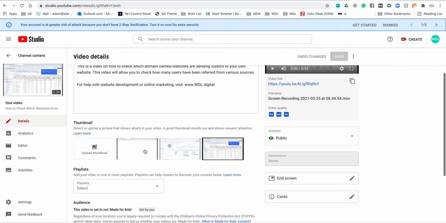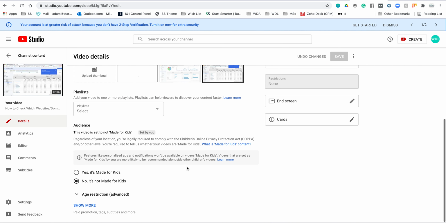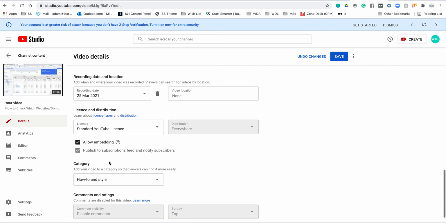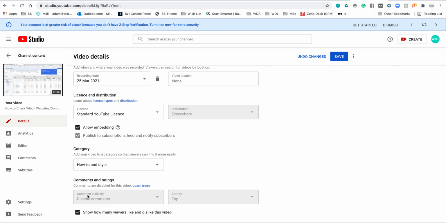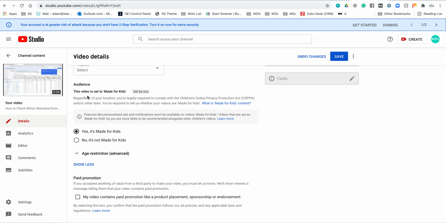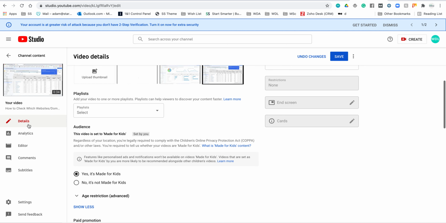Now, the update that YouTube has made says that if you have selected yes, it's made for kids, and select show more, it will disable your comments automatically. So what you need to do is make sure that under the audience section, the video is not selected to be made for kids.